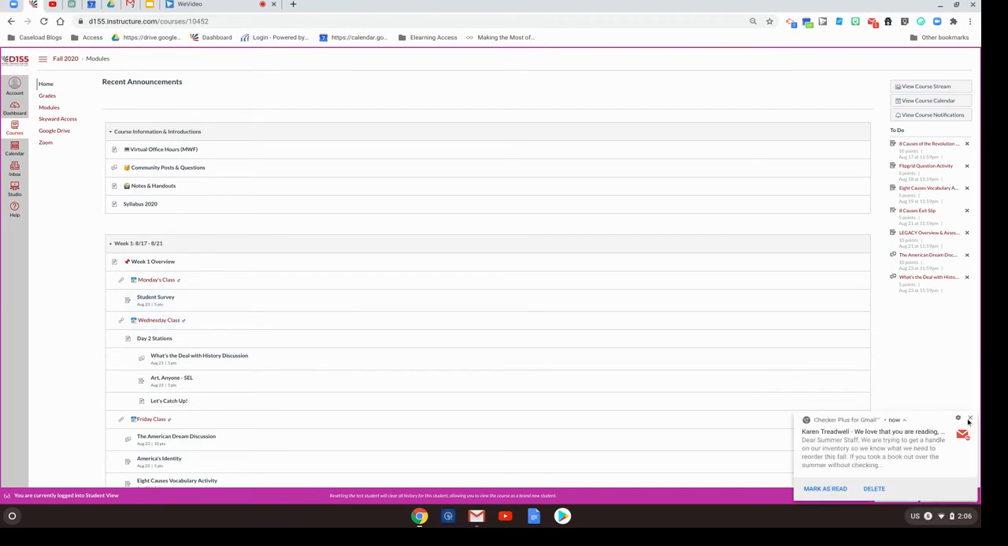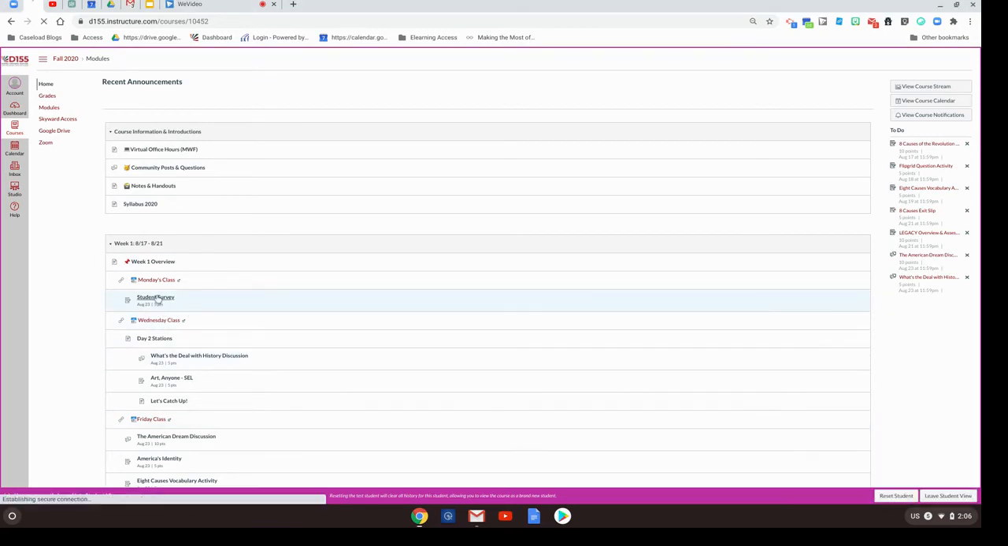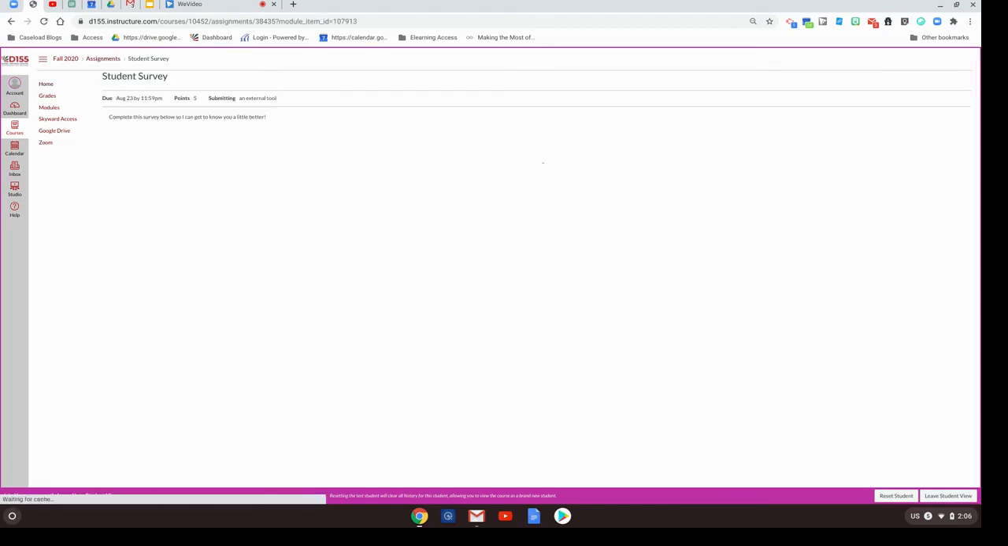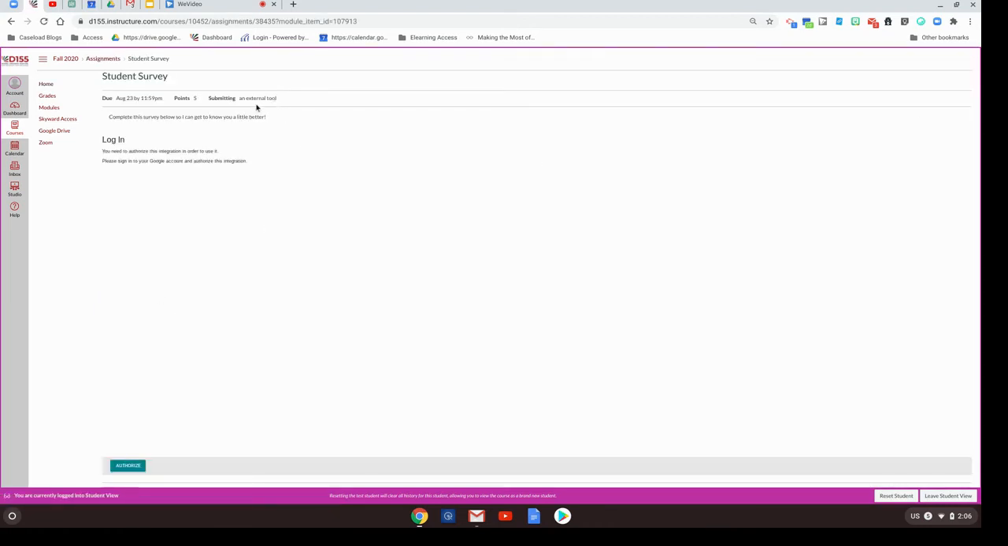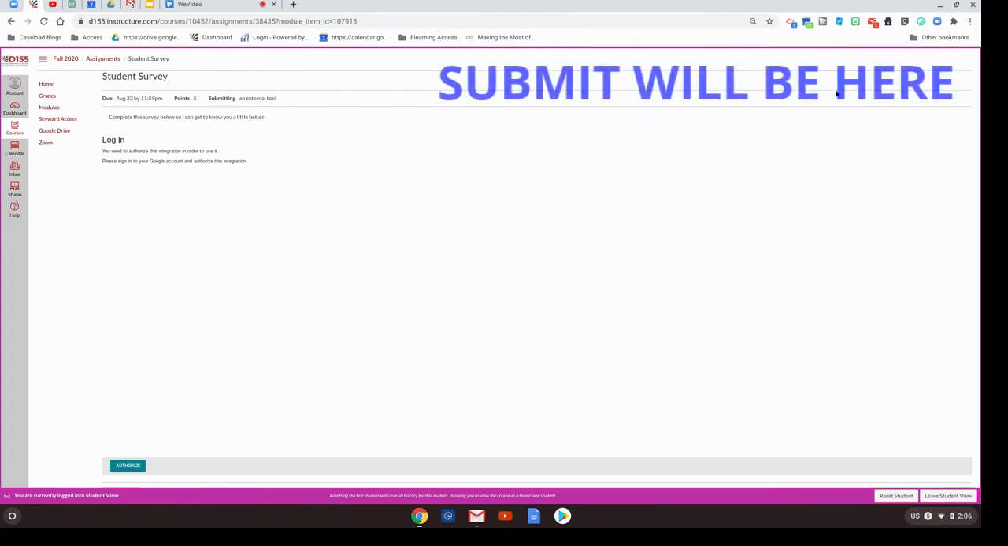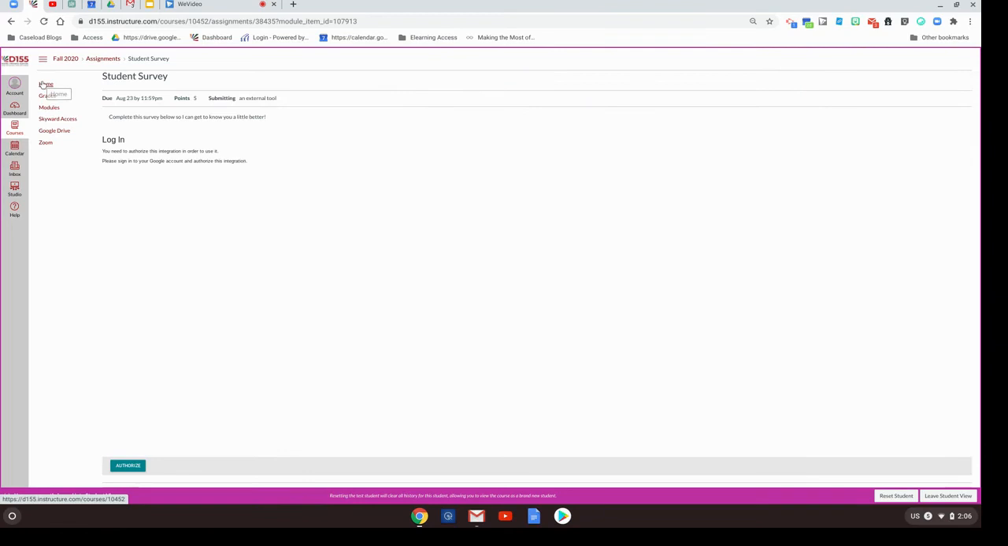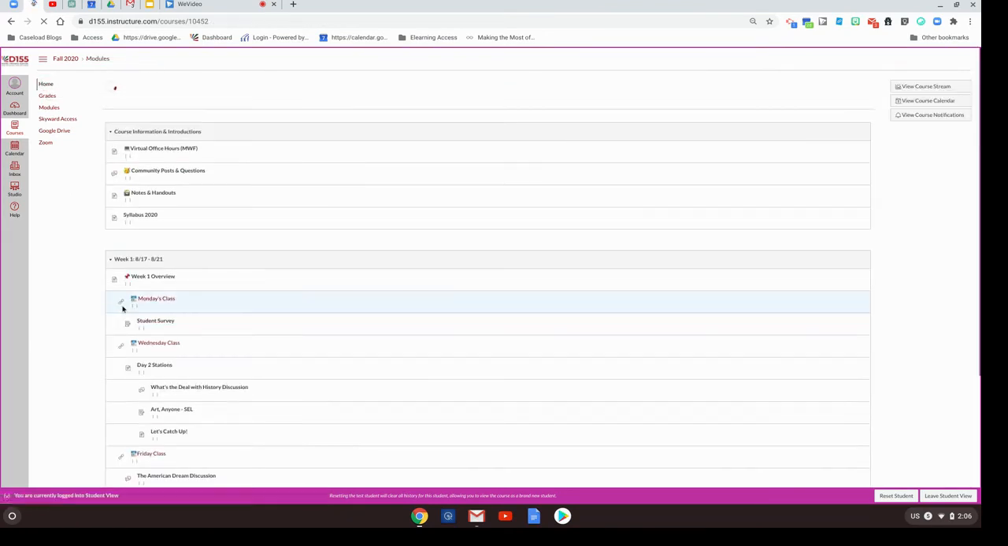So here's an example of one type of assignment students might see. Here's a student survey. And if it says external tool, that means that it's linking to a Google account. Again, I don't have a Google account, so I can't show you. But anytime it says external tool for students, they should see a submit button here that asks them to complete right in this document and then hit submit. So external tool just means each student is getting their own copy of a Google Doc.